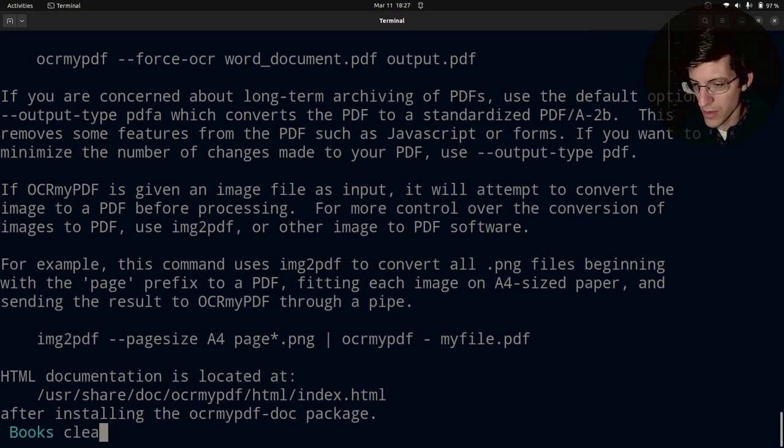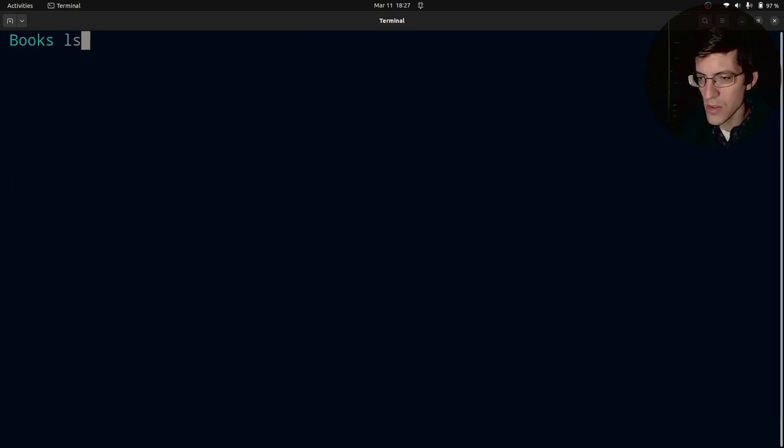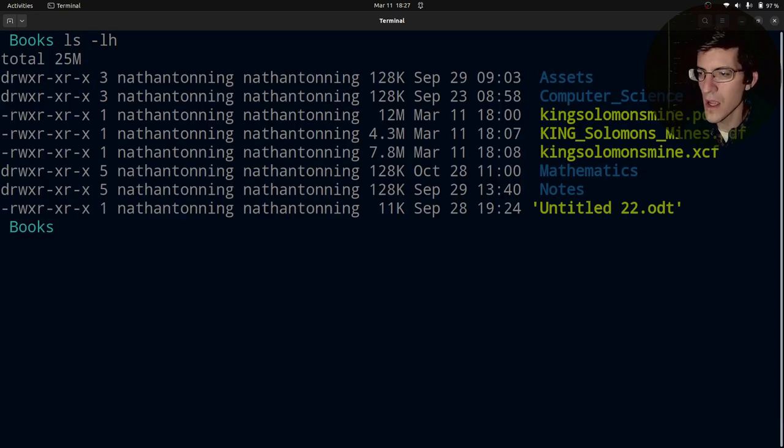So let me clear the screen, and let's use the ls command followed by -lh to see what files we have. We see that we have this document, King Solomon's Mines.pdf, all in caps, and you see the file size is 4.3 megabytes. We want to both run that file through the OCR process as well as optimize the data. So with that, let's go ahead and get started.